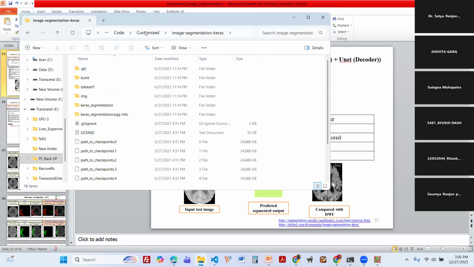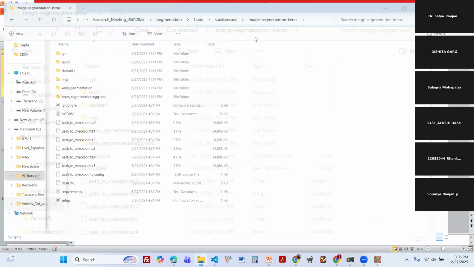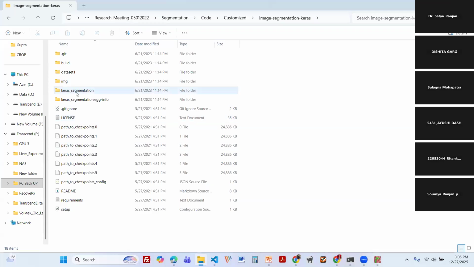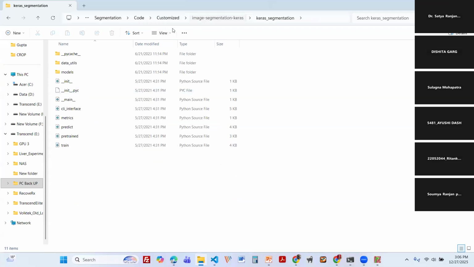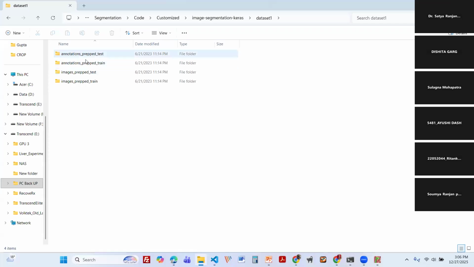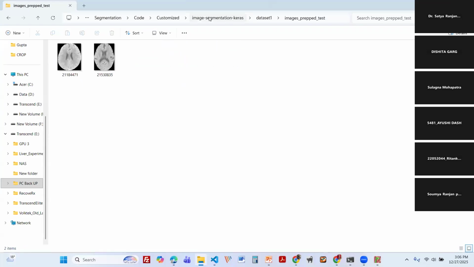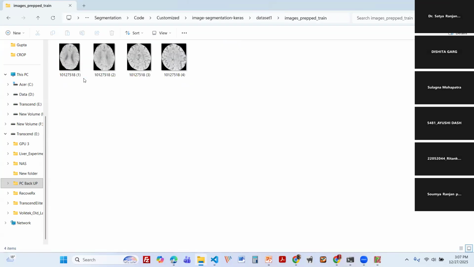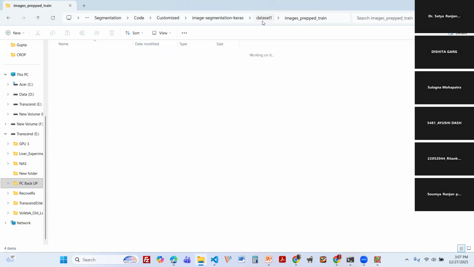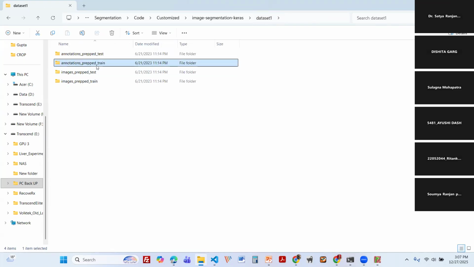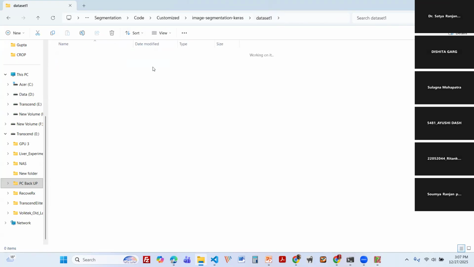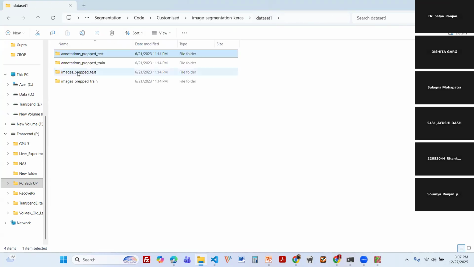Okay, this one is available if someone searches in Google for image segmentation in Keras; this is the folder you can get. In this folder you can see my dataset I have already given here. The dataset, you can see, this is my train images. And these are the annotations. These are my test annotations, and this is my test images.